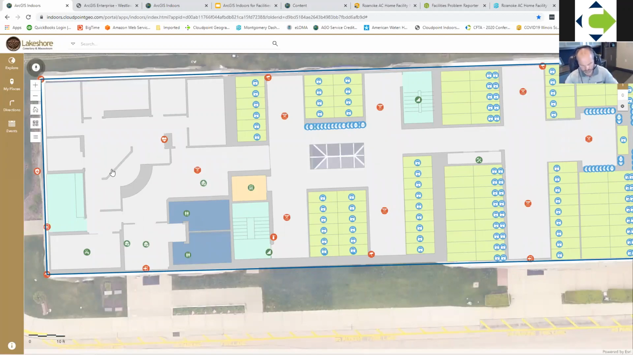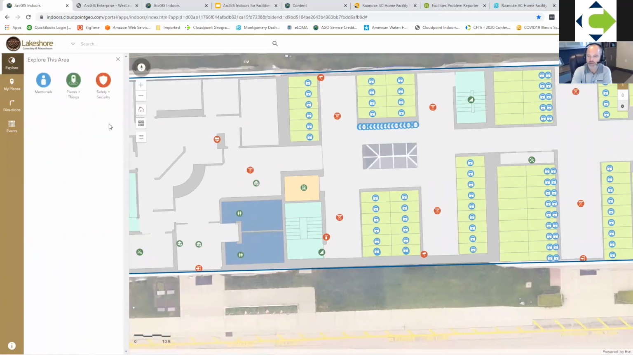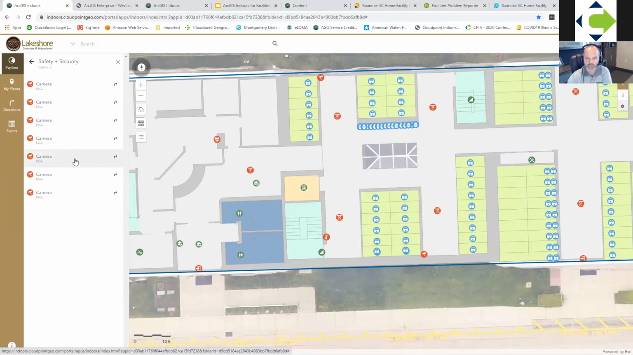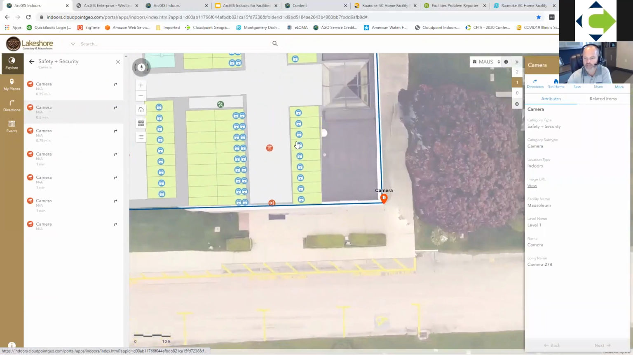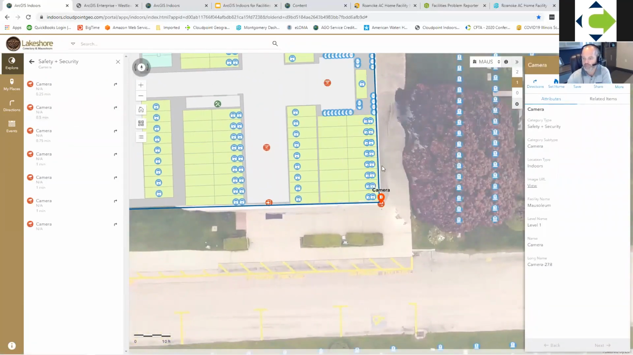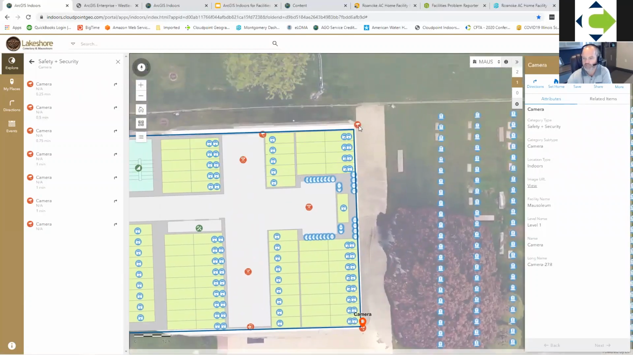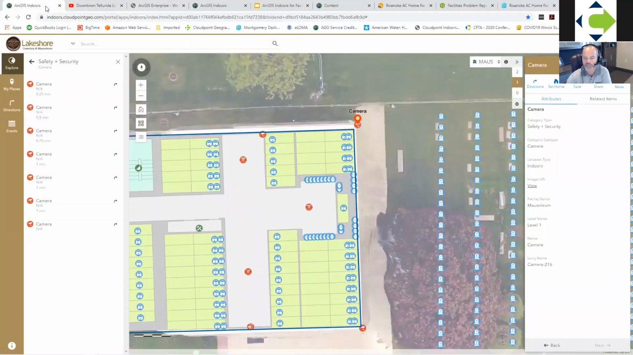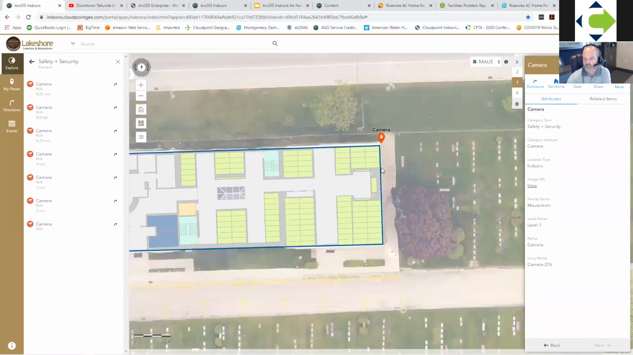So let's look at how we engage with this. Let's say I'm a facility manager and I want to look at safety and security issues. In this case, I want to see my cameras, and I would maybe have these cameras numbered. I want to engage with these cameras so I can easily select them. If there's an incident going on, I want to be able to see the exterior of my building. I can easily pull up that live feed and see what's going on with my camera there. It's an easy way to interact with that data.